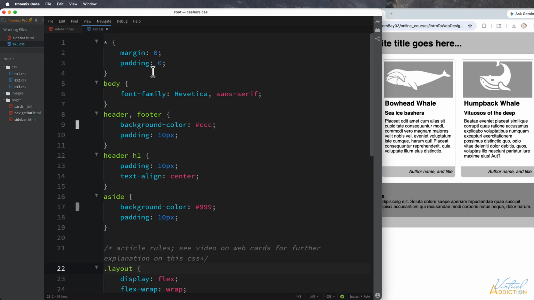In the CSS, I've created a universal selector that zeroes out padding and margin. I'm setting the font family to Helvetica throughout the page. I've made a group selector for header and footer, and I've simply set the background color to our light gray and added some padding. I've styled the header H1 by adding padding on that and also using text align center. And for our aside, I've set the background color to a slightly darker shade of gray and added some padding.